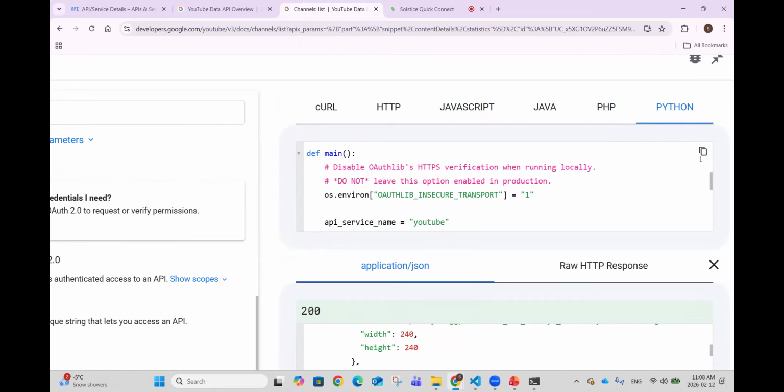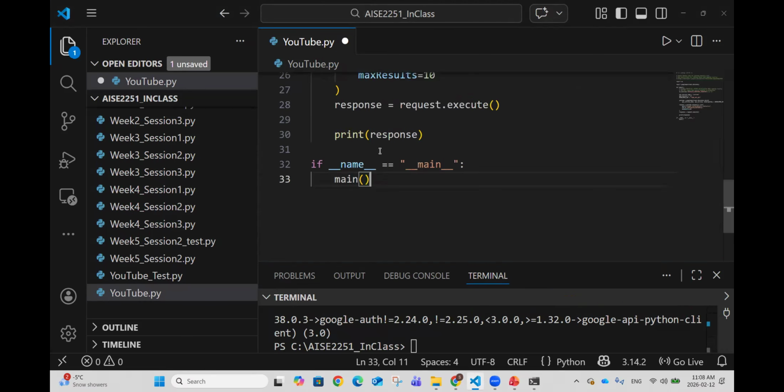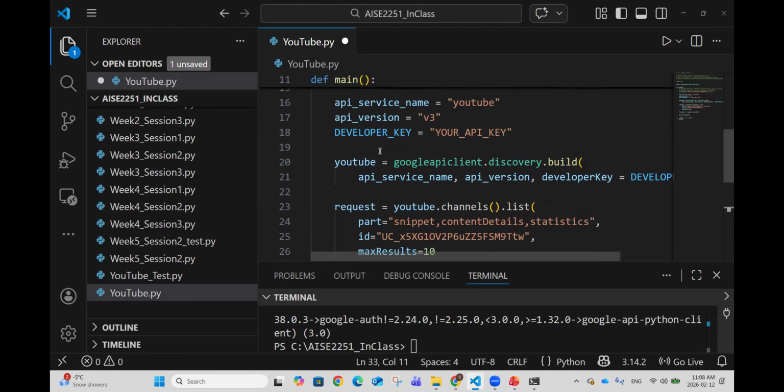Okay, so here, let me copy it. And then let's go to VS Code, and I'm going to paste it here. All right.